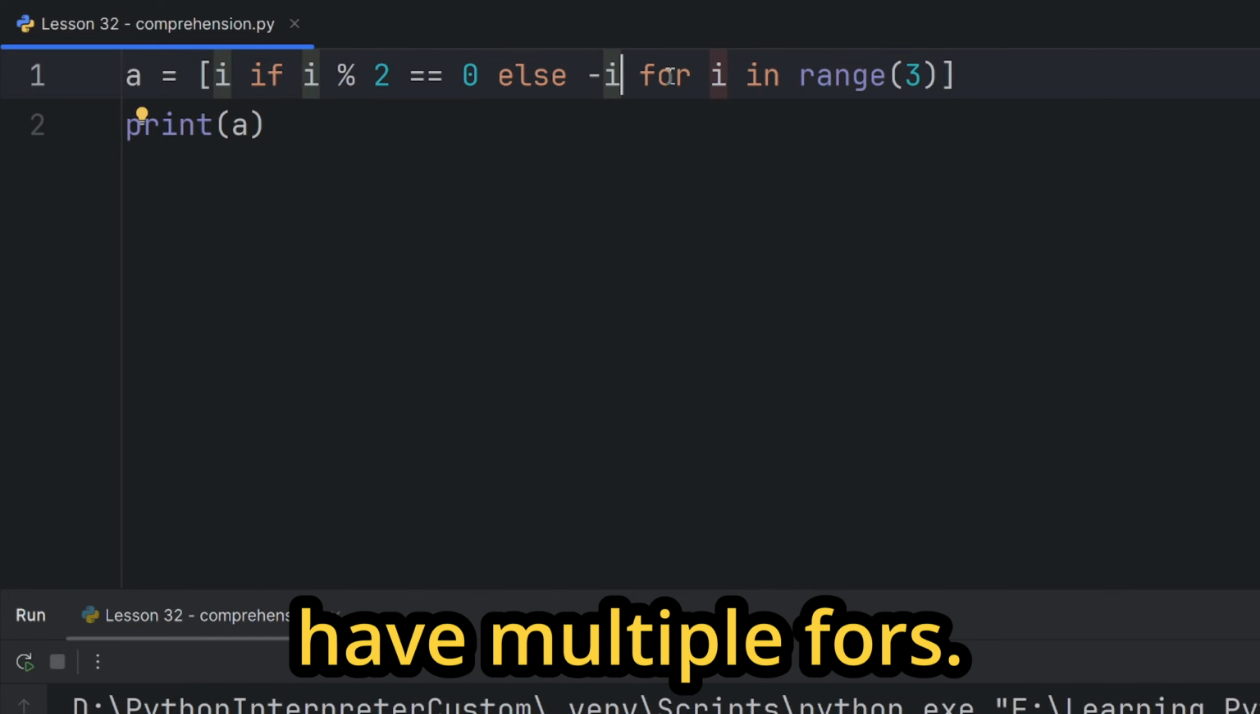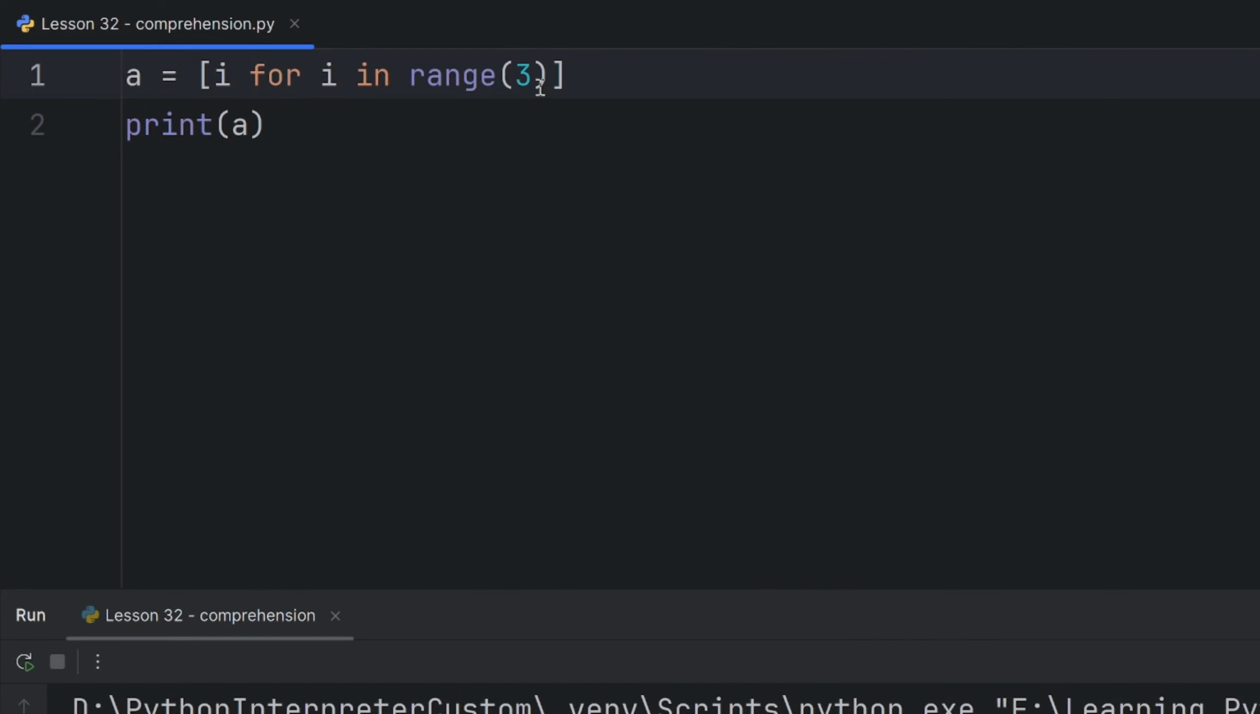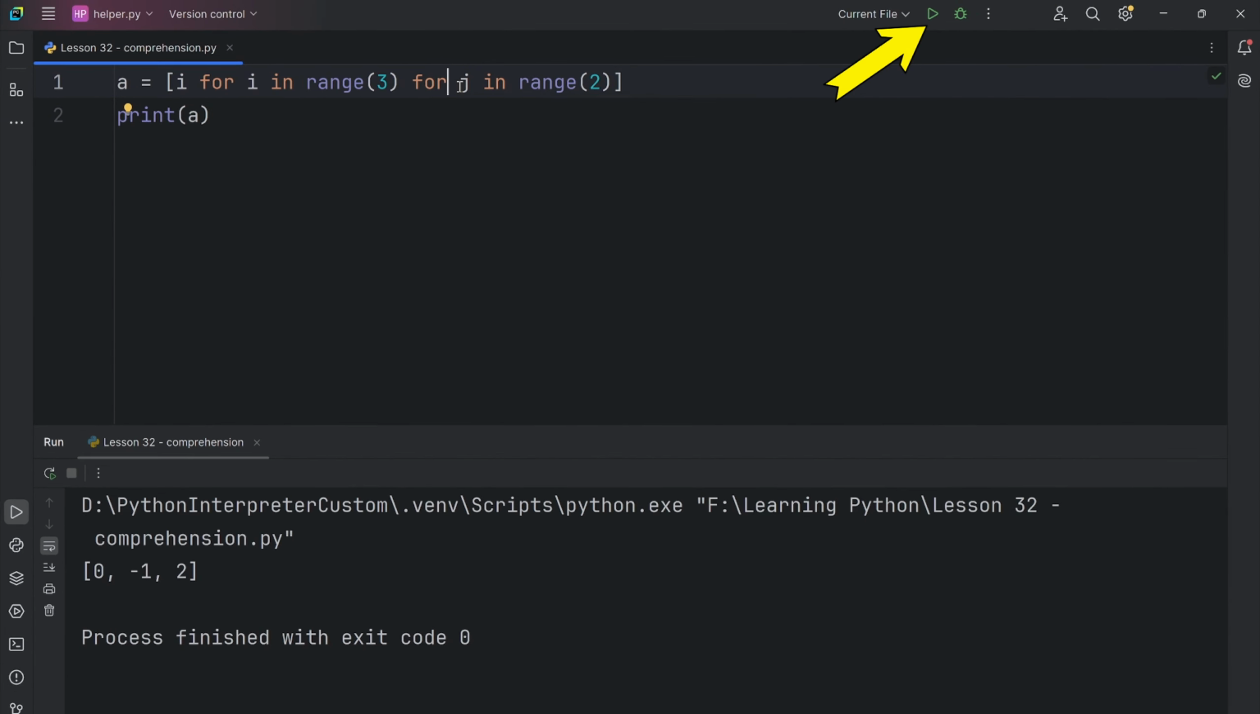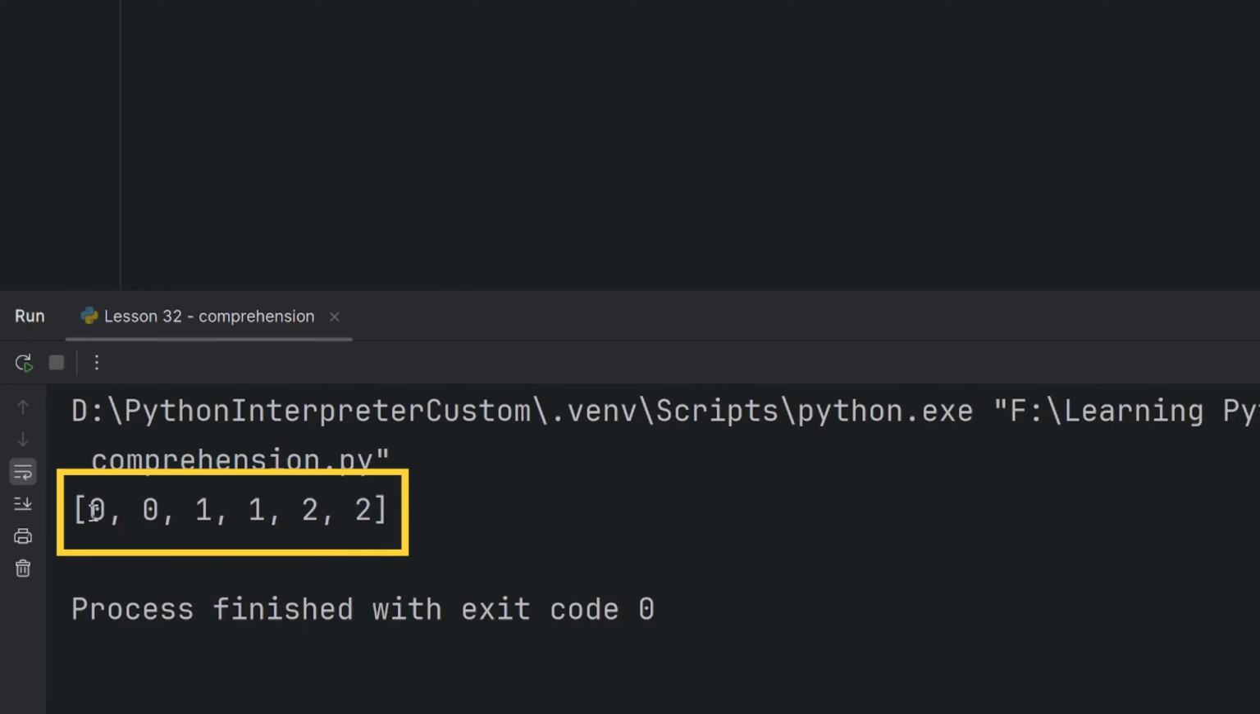Also, you can have multiple fors. For example, I can here have for j in range 2. What do you think will be printed now? Write down in the comments below. As you can see, 0, 0, 1, 1, and 2 is printed.